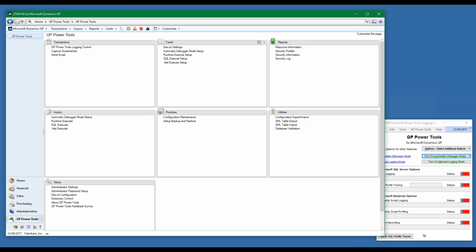Nice, thank you. It looks like we have one more come in the queue. Does GP Power Tools affect performance on the workstation if the logging features are not turned on? Absolutely not. No.